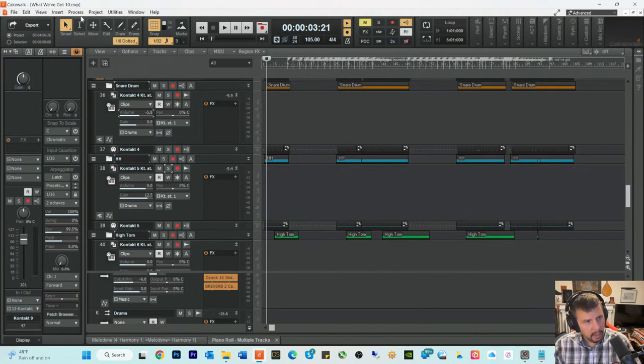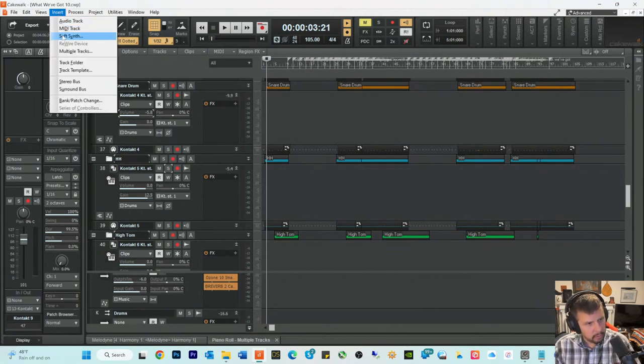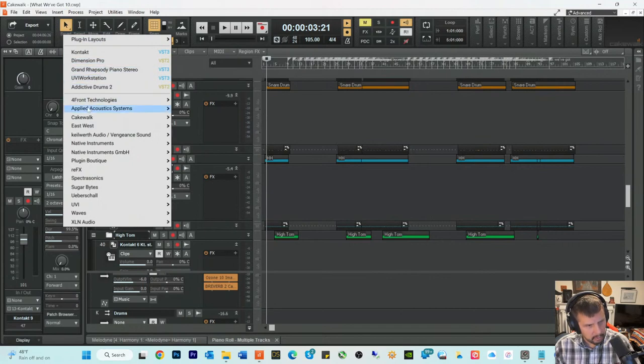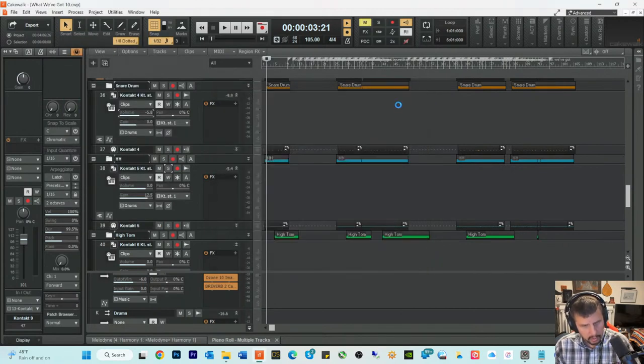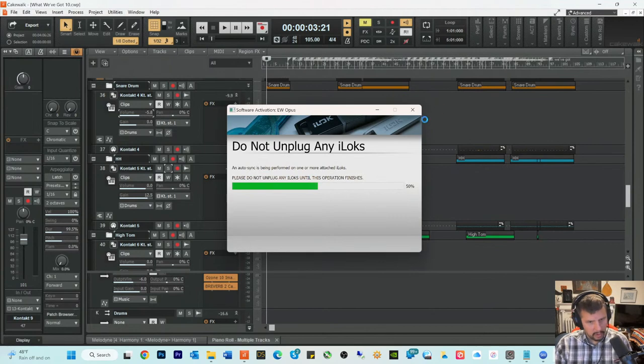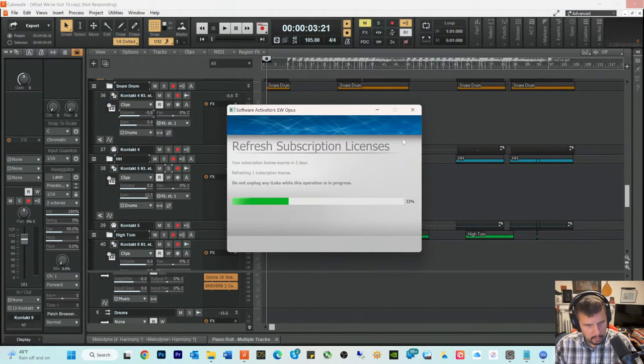So I'm going to insert a soft synth. I'm going to experiment, go somewhere that I haven't been before. We're going to put Opus in here. This is something I pay a lot of money for every year. I have to pay them once a year. All right, refresh subscription licenses.